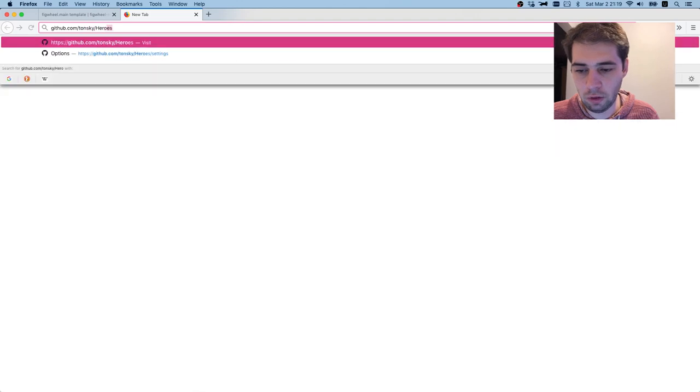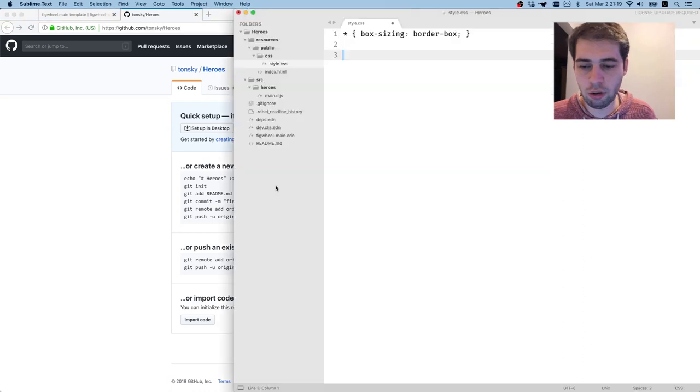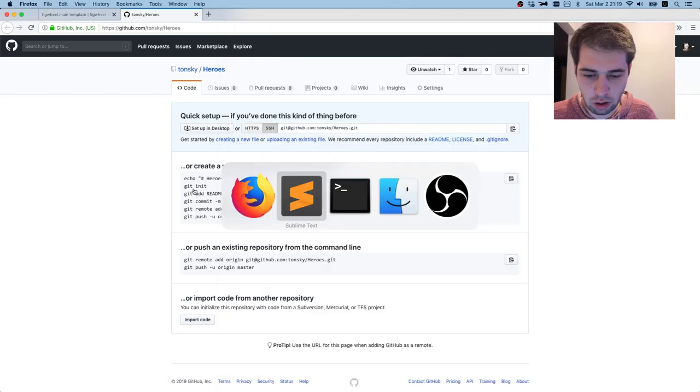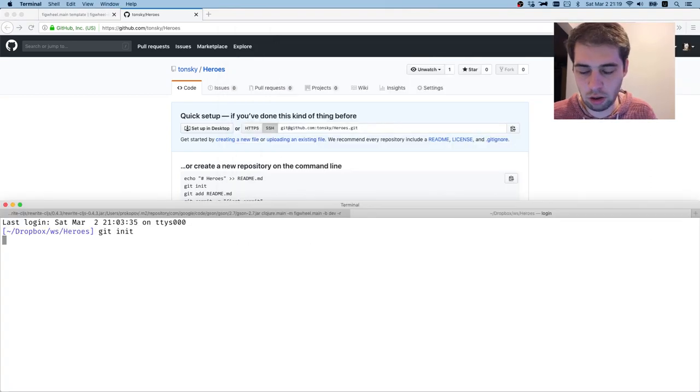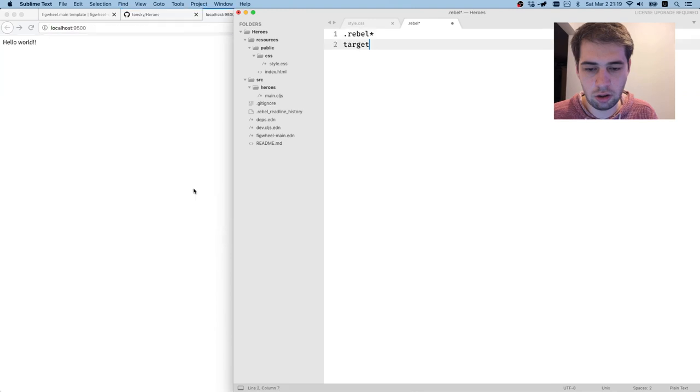While it happens, let's go to the heroes repo, and so all the code will be available here, right? So let me do git init here. Now I probably need a new file, which will be .gitignore, which will ignore target. Okay, let's say so.